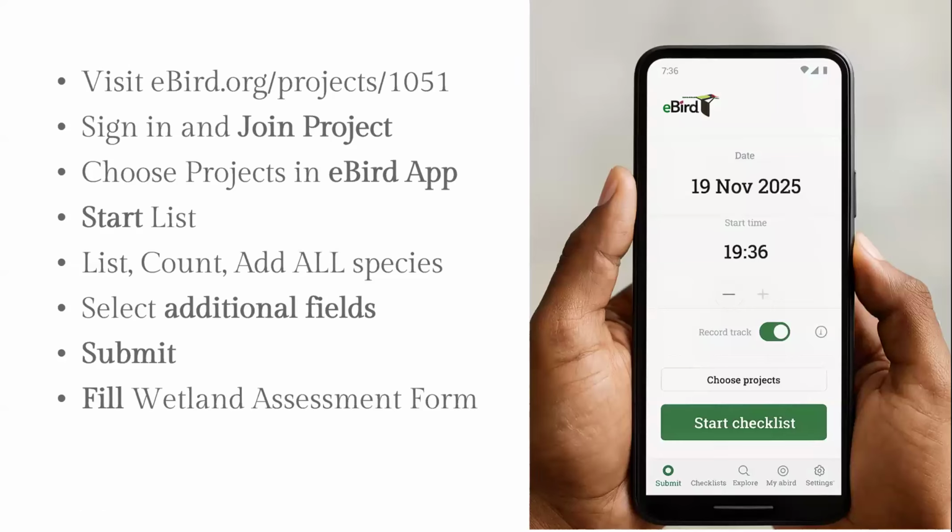To show the project on your app, you have to first visit the website ebird.org/projects/1051. There you have to join the project. Once you have joined the project, you'll get a message that you have joined the project. Once that happens, on your app, once you refresh it, it will automatically show. And if that doesn't happen, let us know.